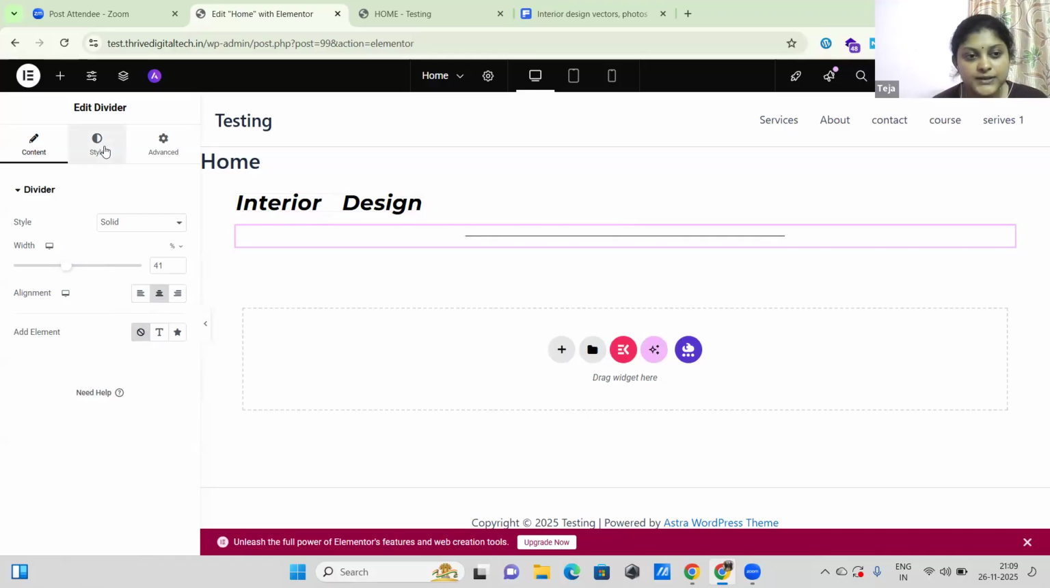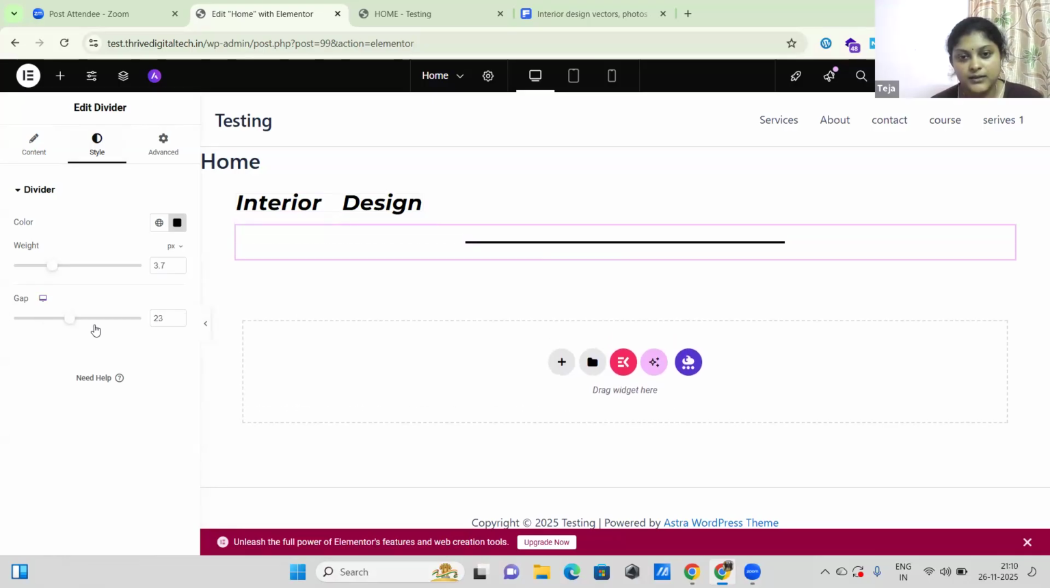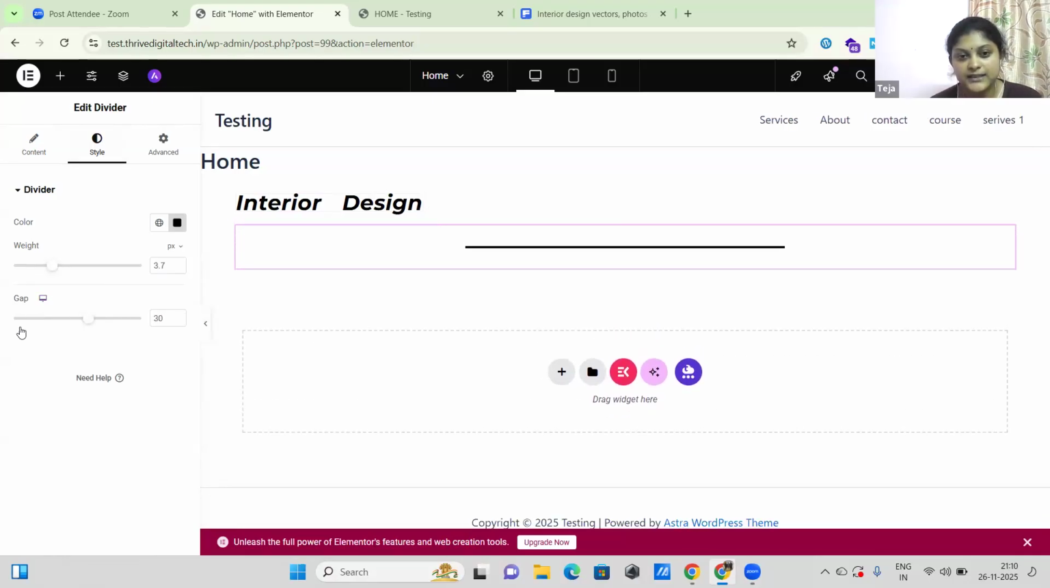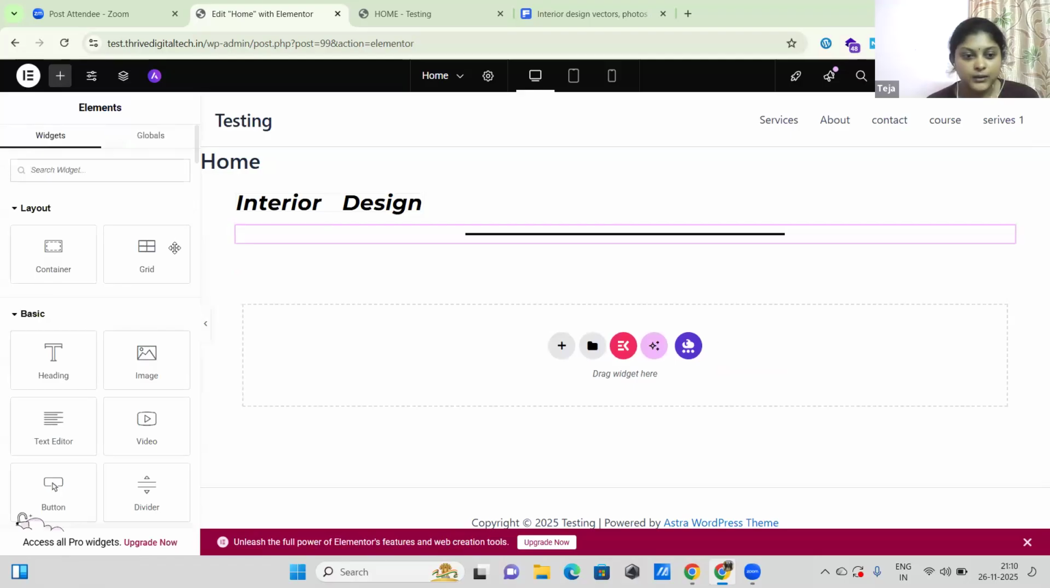And if you go to style, if you want to increase the thickness of this line, you can go to style and then weight, right? So you can increase the thickness, and if you want to increase and decrease the gaps also, you can do that. Changing the color option is also available, right? And then what else?